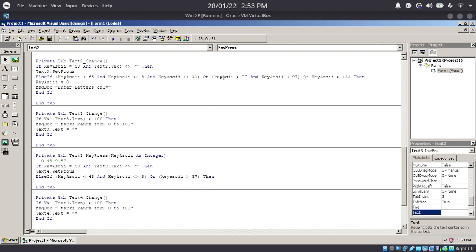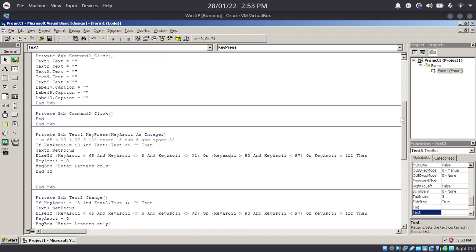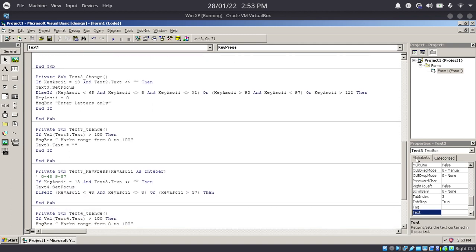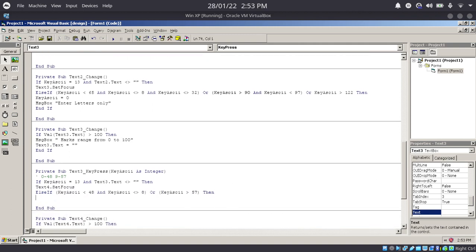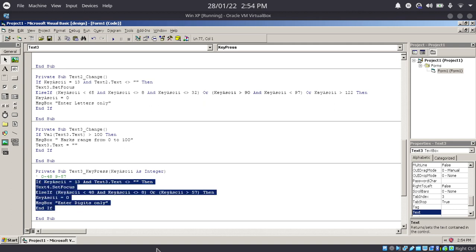Then I'll make the same thing, key ASCII, sorry. Enter digits only. And this goes for all the 3 text boxes.